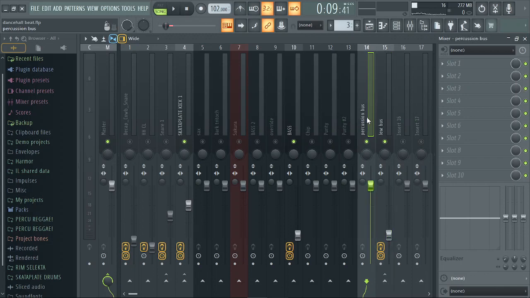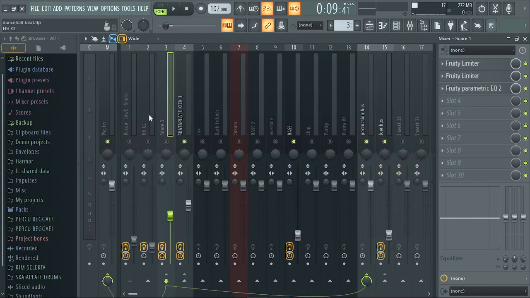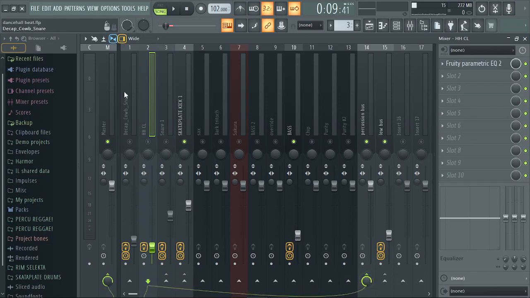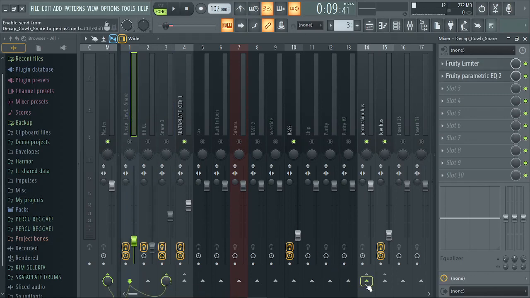And then the percussion bass, I'm gonna take the snare, I'm gonna link it right there, and the hi-hat, link it right there, and the other snare, link it right there. And if you have any other instrument right here, maybe a conga, or you have other snares, link all of them into the percussion bass, all right?